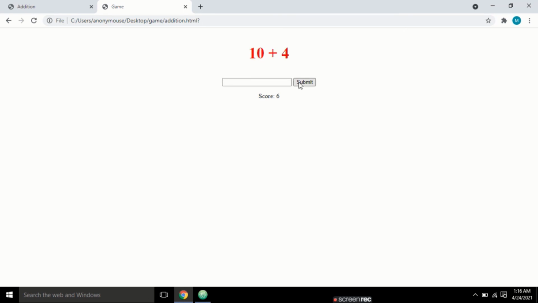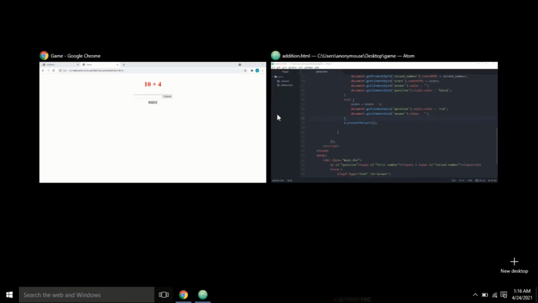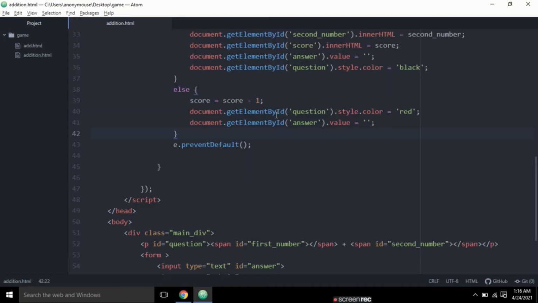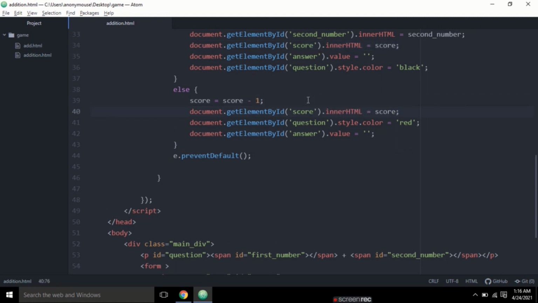Now type some wrong answer. Again wrong answer. Okay, the score is not decrementing. Why? Because we decrement the score, but we did not set it into the DOM. That's why. Now it's done.